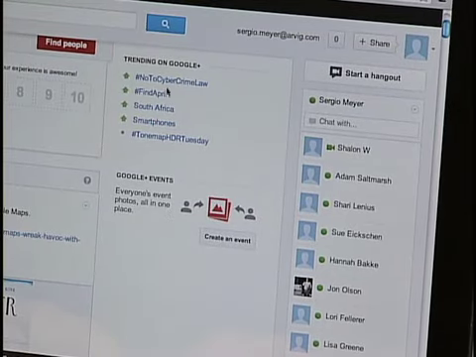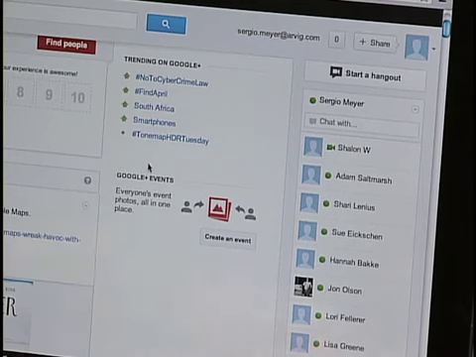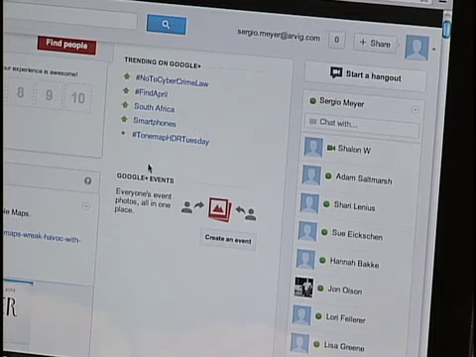And then we have a trending option, which is similar to Twitter's trending option, where you type in a topic and it finds other people that are talking about that same topic, and you can kind of have a conversation with the world in that way.